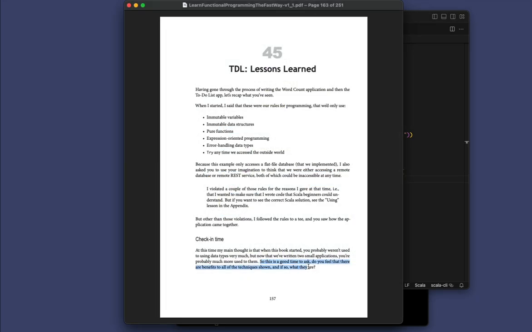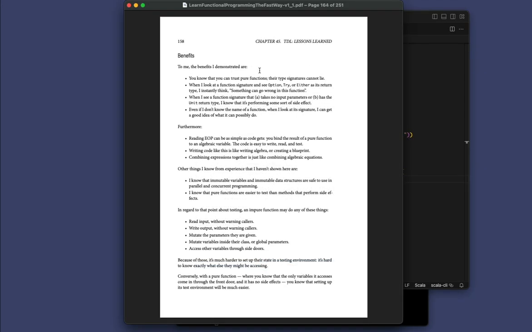And on the bottom of this page, I think that this is a good time to ask if you feel that there are benefits to all these techniques, and if so, what are they? So for me, I think the benefits I demonstrated are, as I've mentioned several times, you can trust pure functions. Their type signatures can't lie. And we saw that starting with the makeInt function, and we saw that with all these other functions over here. And a key to that is when you see these types like Option, Try, and Either, you can instantly think, oh wow, something can go wrong inside this function.